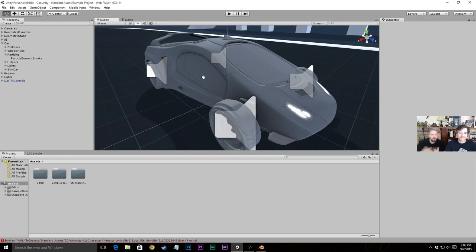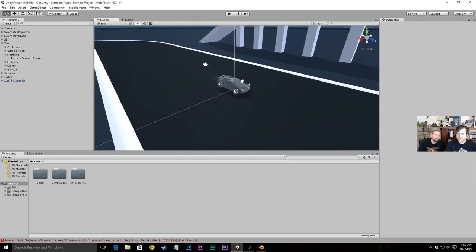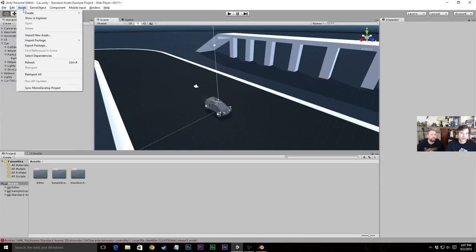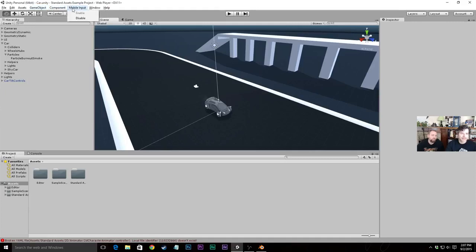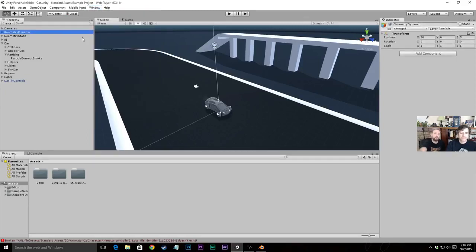So let's just start overall. Unity, basically every single other application in the world, has the toolbar at the very top that has your menu stuff. And what you'll see if you go to Windows, you'll see here we have Game, Inspector, Hierarchy. So you can actually customize this whatever way you want, however helps your workflow.